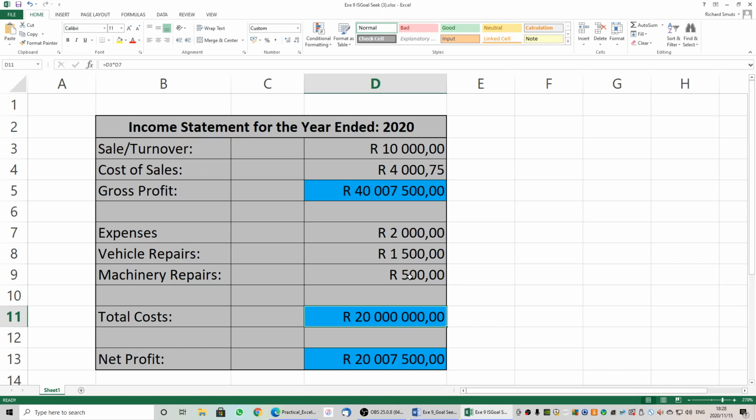2,000 plus 1,500 plus 500 is not 20 million. Sorry, that is 20 million. So our total costs are not 20 million and our net profit is not 20 million. So there's a little bit of a trick in this one. We need to go ahead and fix our formulas first.